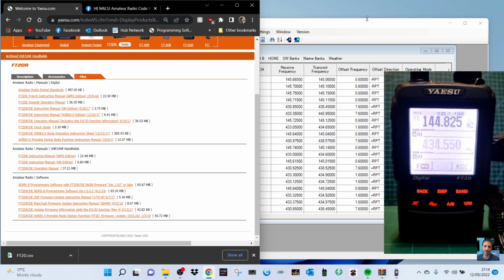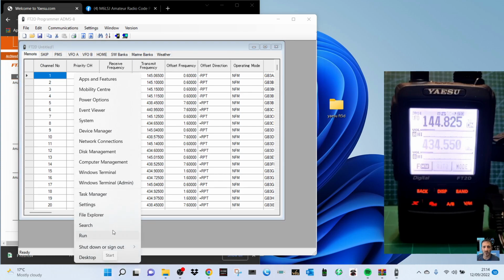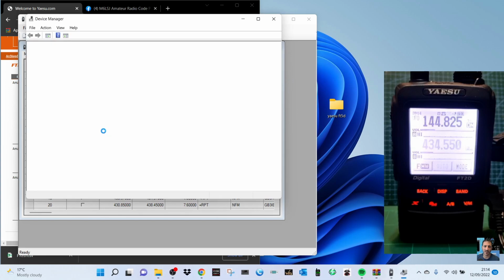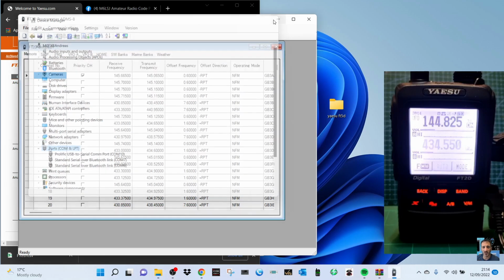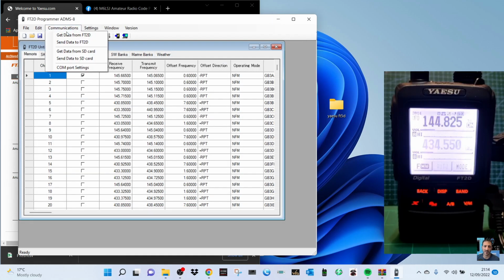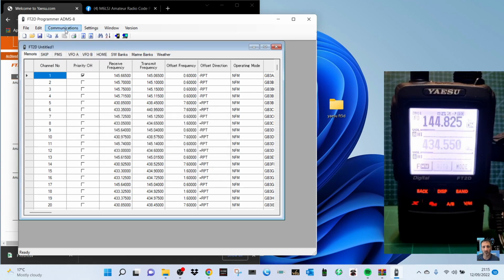So what you do is, once you open up the ADMS8, you just plug in your SCU19 cable I've got here, and just go right click, Device Manager, like so, and double click, and my port is COM10, and it will work on Windows 11, so COM10. Then just go Communications, COM Port Setting, make sure you've got 10 and click Determine, and then follow the instructions.